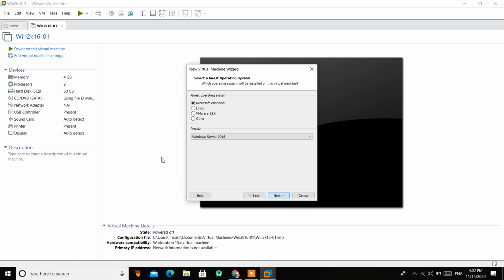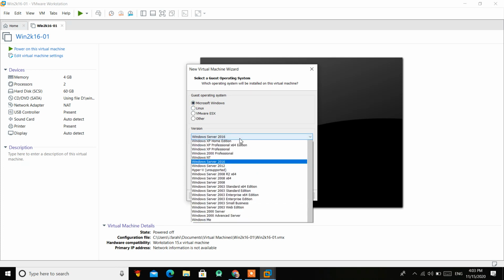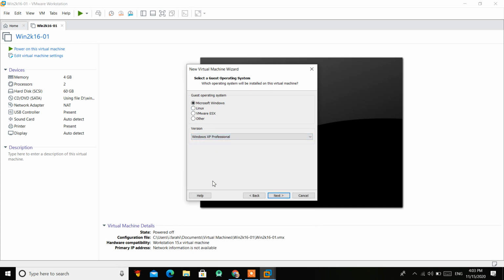For example, you want to install Windows Server 2016, or Linux CentOS, or VMware ESXi. But this is only a platform. What do I mean? For example, you can choose Windows 10 and install Windows Server. So I choose Microsoft Windows and choose Windows XP Professional, and I can install mikrotik. And this option is the most suggested.